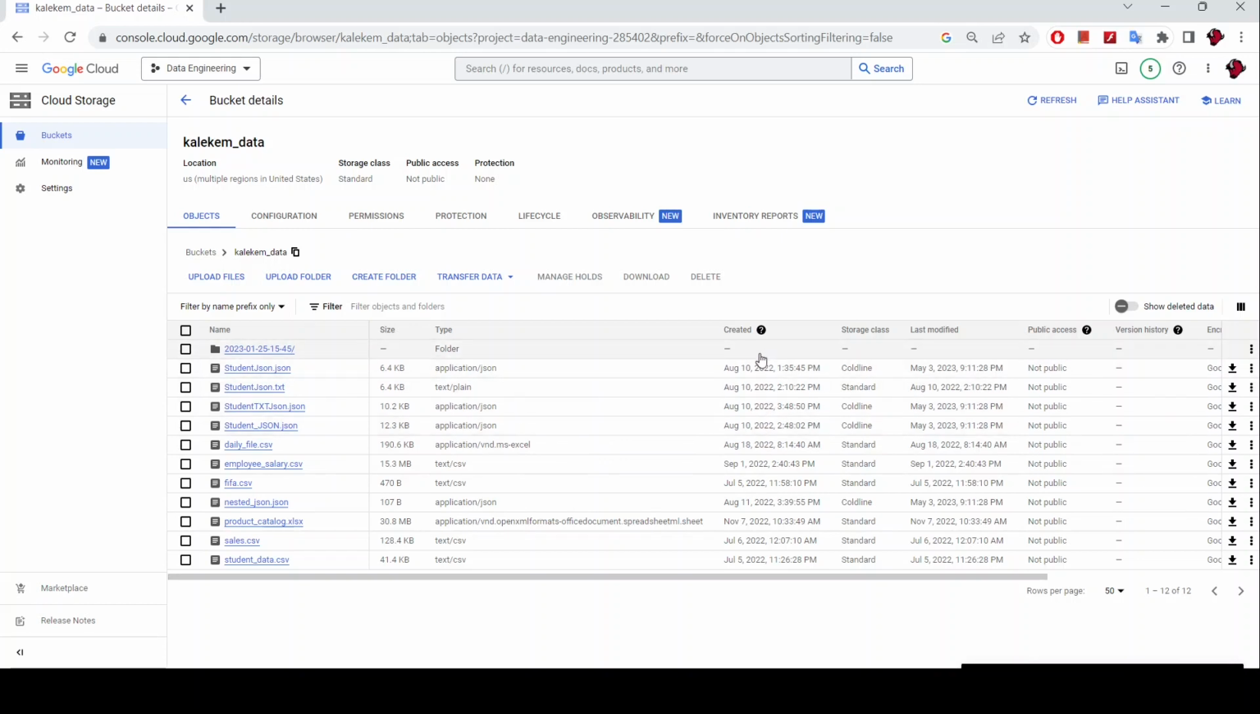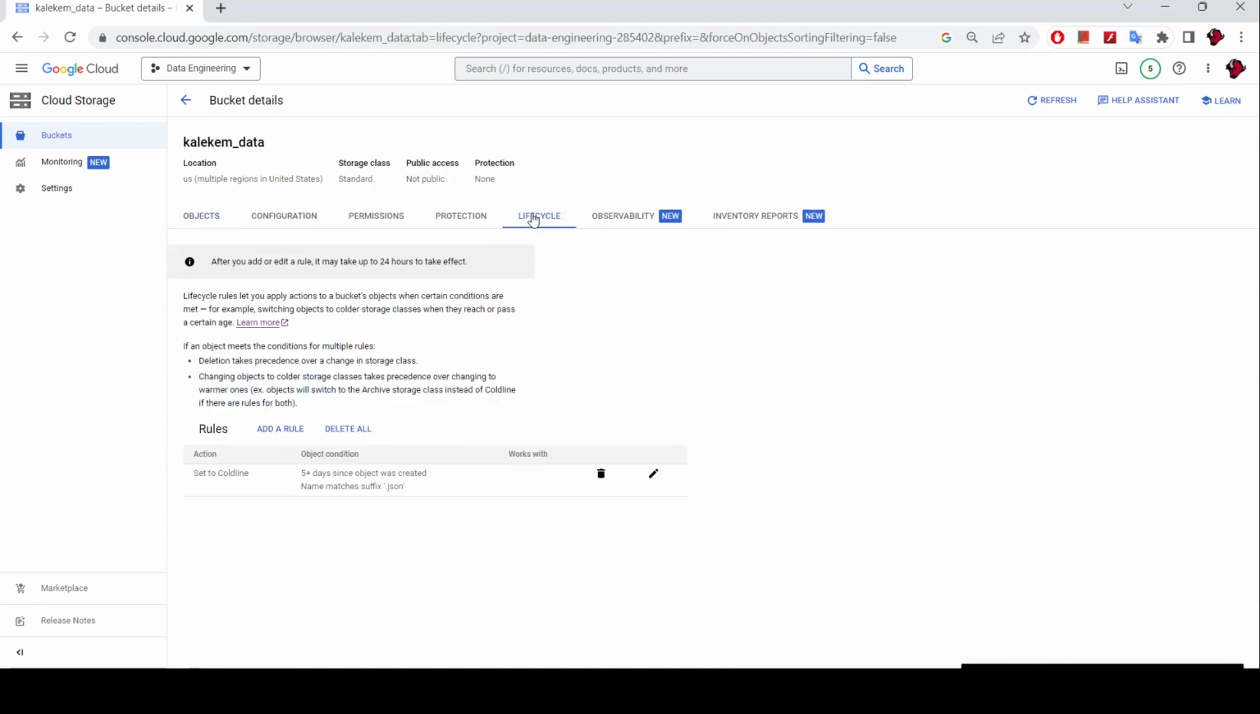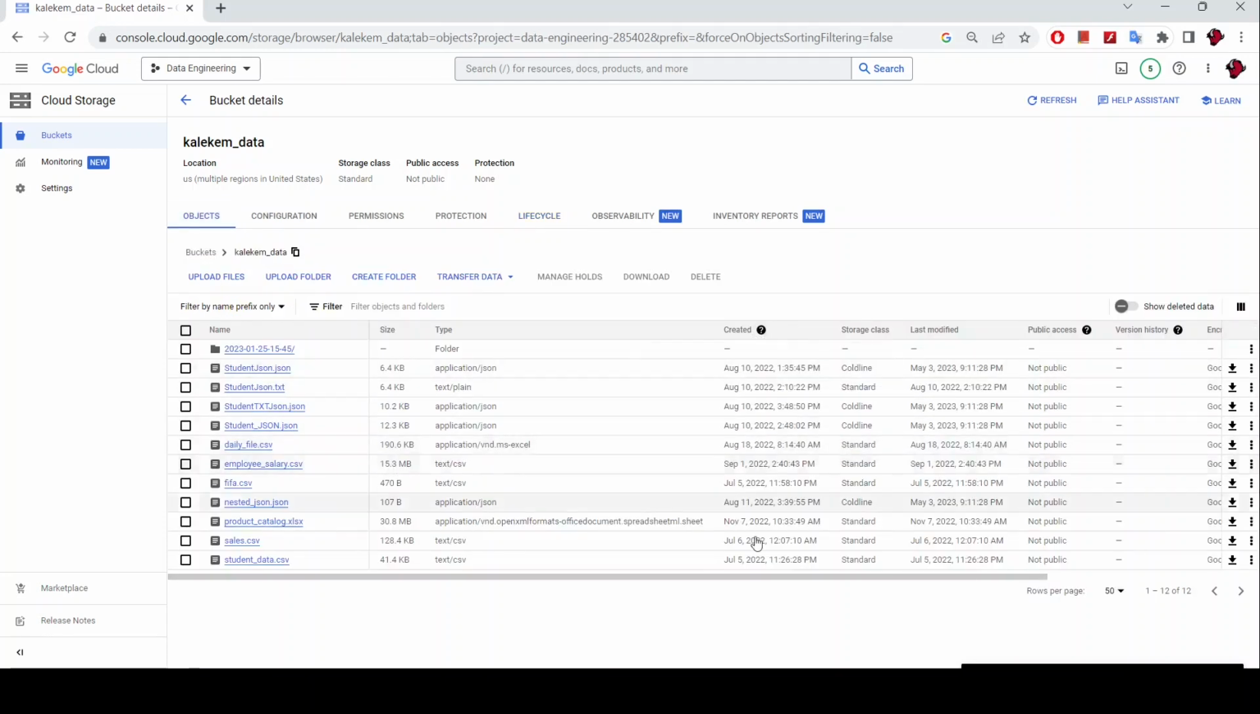And the way you determine whether they are more than 5 days is the created date. So if you see this one, I created this sometime last year, so some of these are definitely way more than 5 days. Behind the scenes, when you set this lifecycle rule on age, it uses the created date. It looks at when the object was created and counts back from today. If it's more than 5 days, or more than 30 days from today, then it's going to be set to coldline. So that's how you do it.